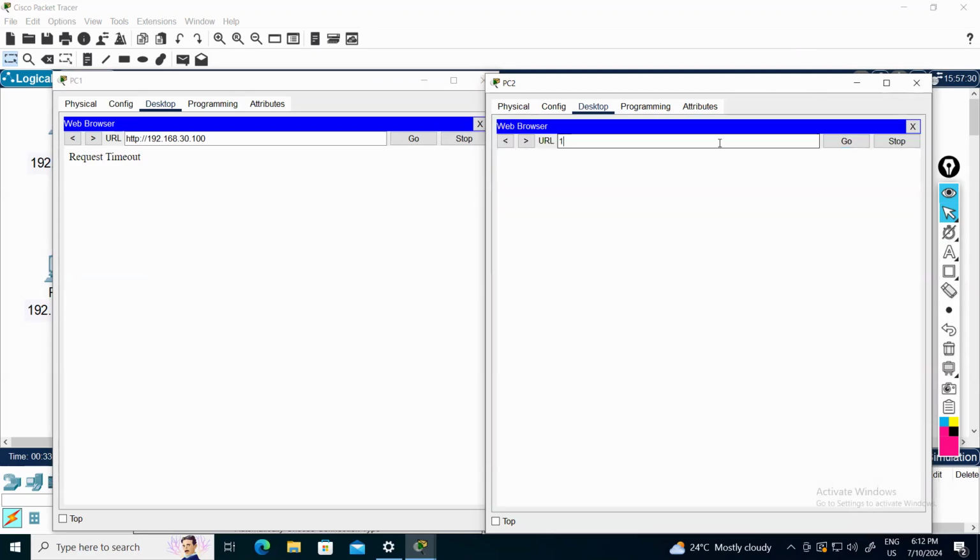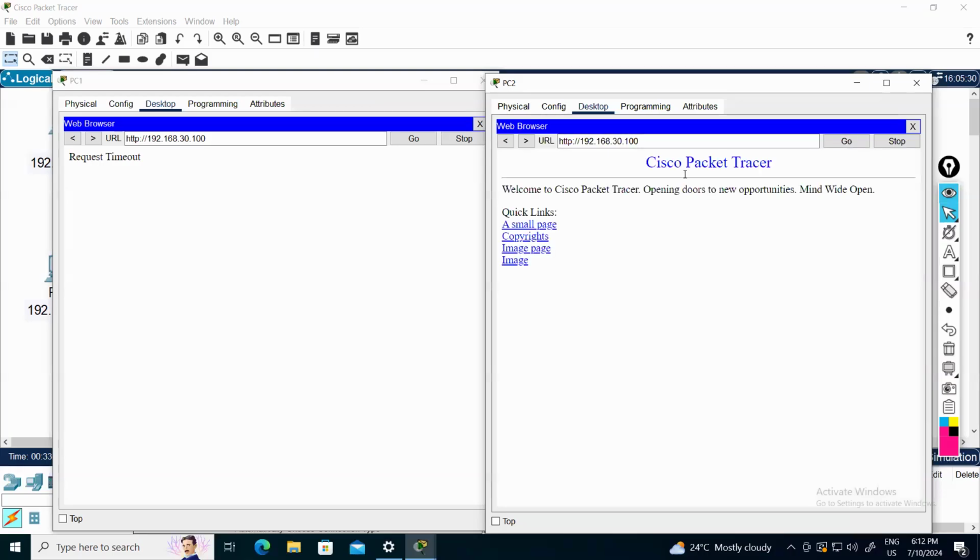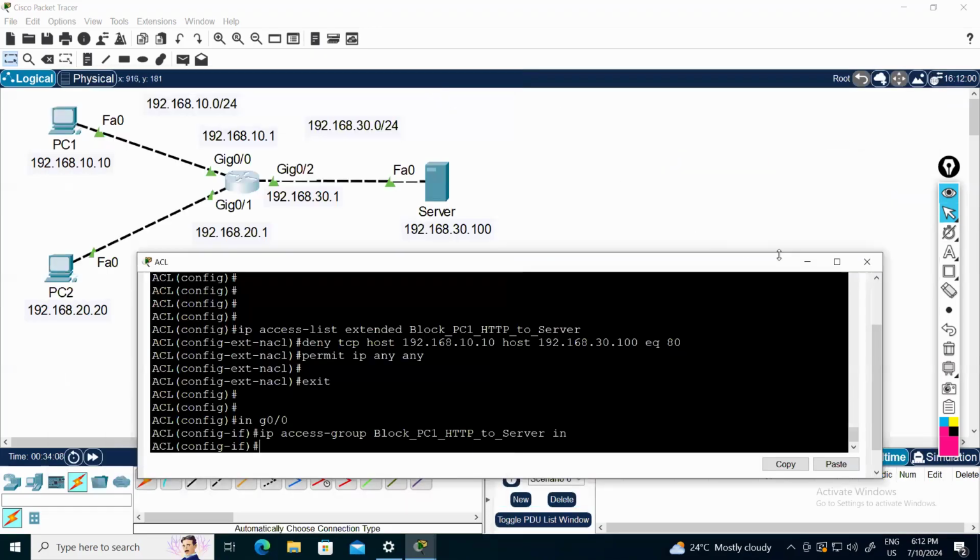Okay. Here if I try, we have a statement. Okay, we have the access. So PC2 we will have, PC1 says request timeout. Why? Because the packets are being dropped. Okay, this is clear.